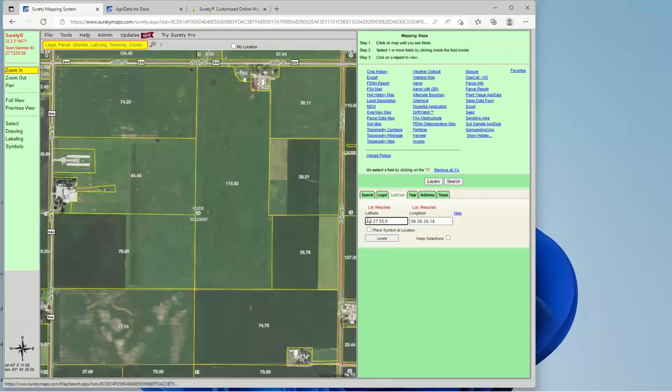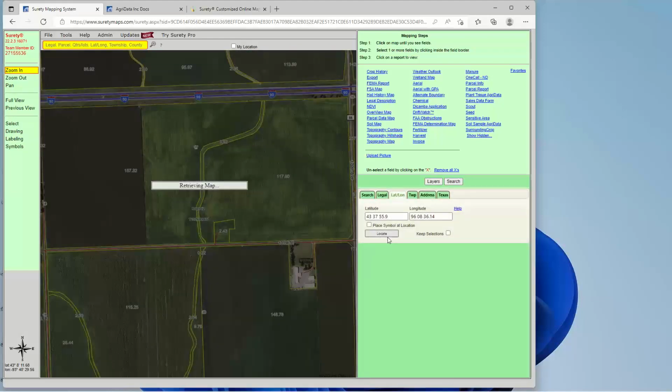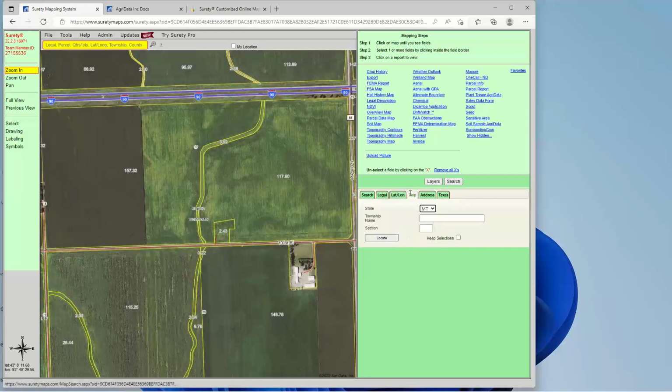And you would locate that, and it would zoom to that section. You could also type in a latitude, longitude, and when you click that in, if they're the same format, latitude, longitude, if you hit locate, it would zoom to that area. We had township names.